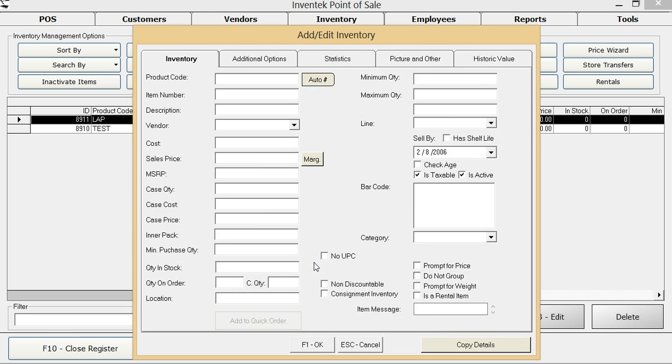The Add Edit Inventory screen will pop up. Here, we will fill in necessary information. You will scan your barcode on the top product code. If you have an item number for that product, type it in.